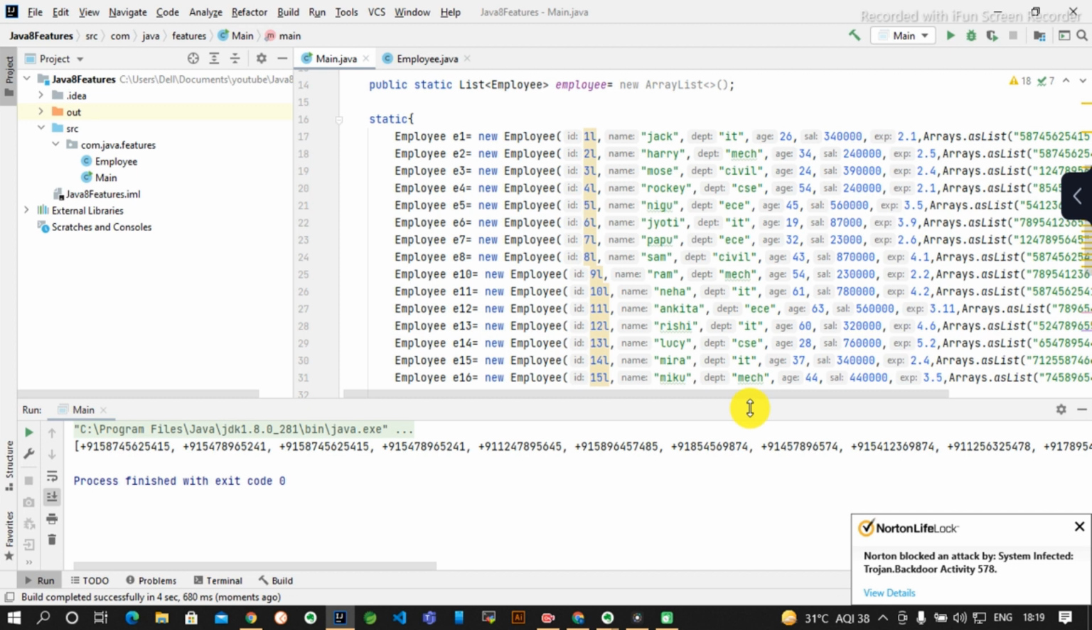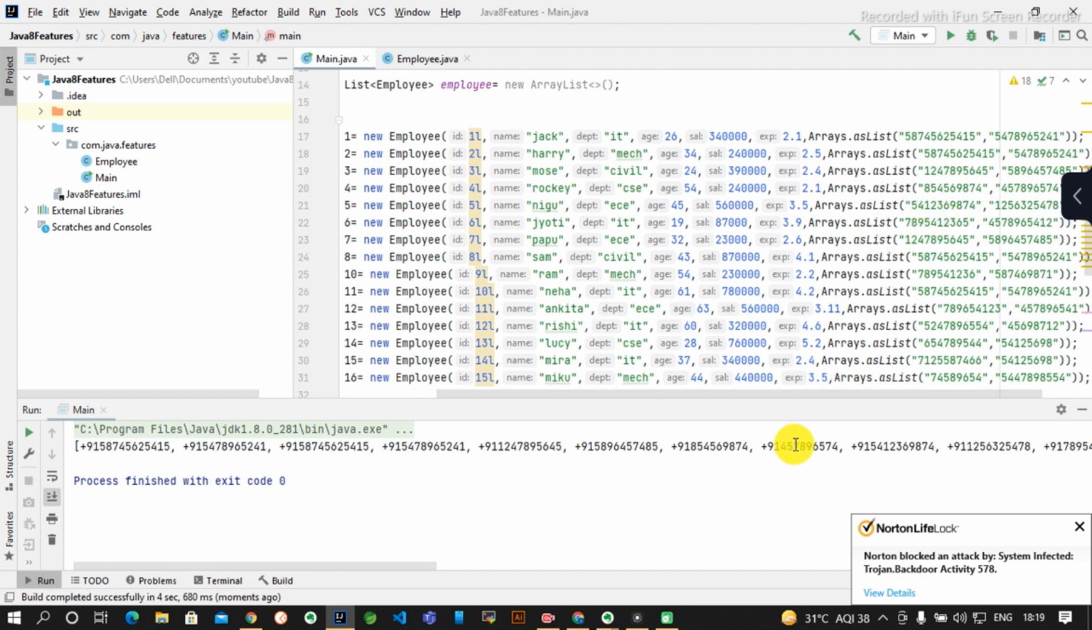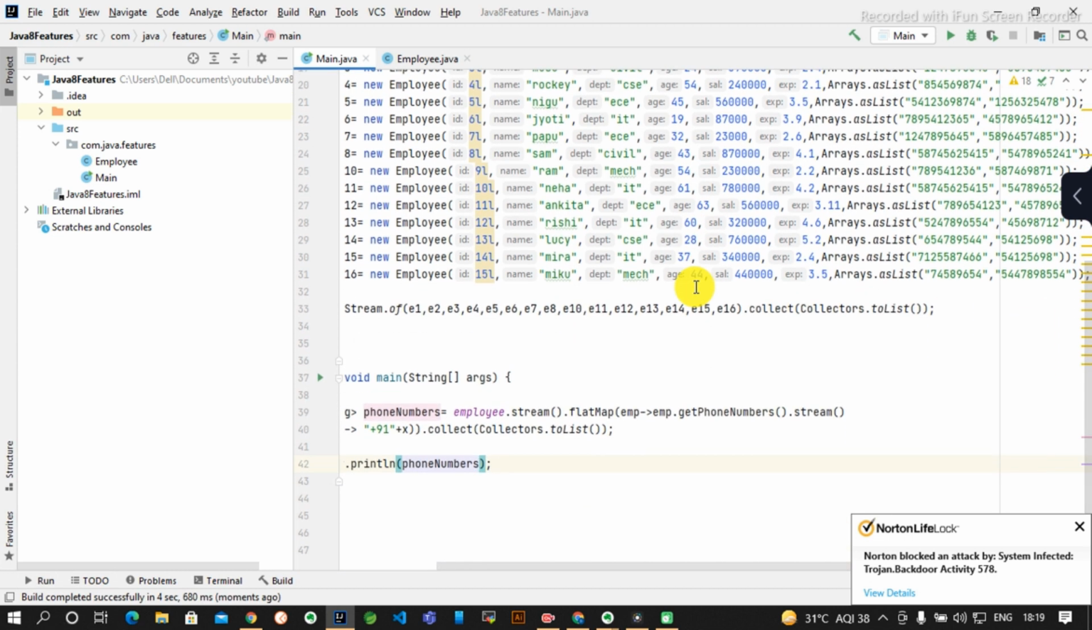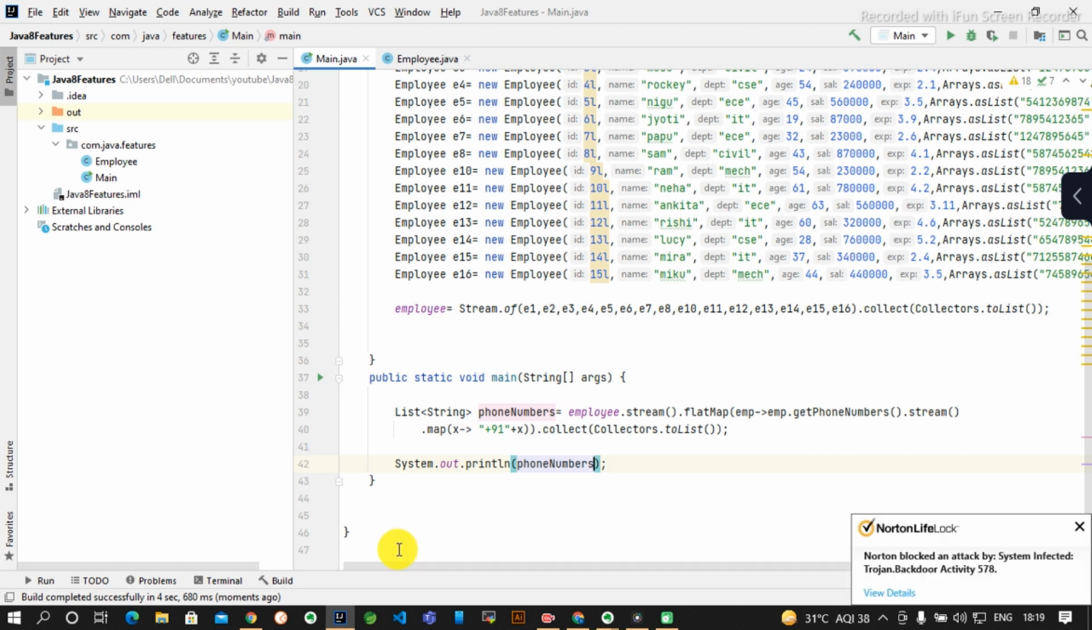See the original numbers, all the numbers are coming with 91. So basically there is no difference between map and flat map, but flat map does the same operation as map, with an extra functionality that it flattens the thing. In machine learning and data science, we use flat map a lot. We use map and flat map simultaneously, but flat map more, because when we deal with two-dimensional vectors, we deal with flat map.